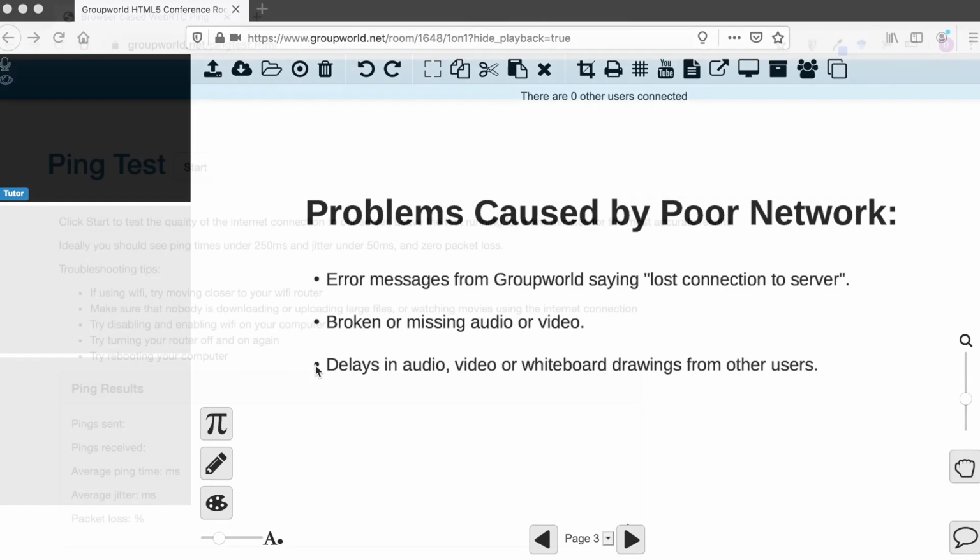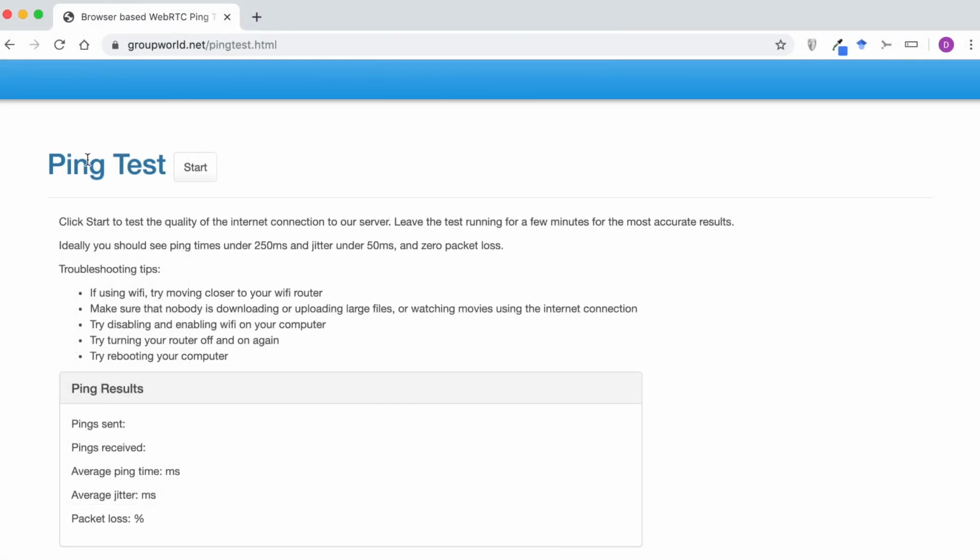You can test the quality of your internet connection by using our ping test page. Click the Start button to begin the ping test and let it run for at least 30 seconds. Click Stop to finish the test and view the results.